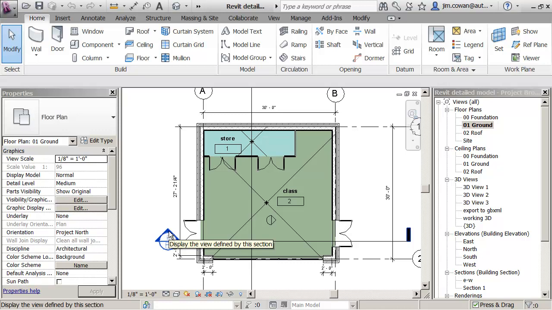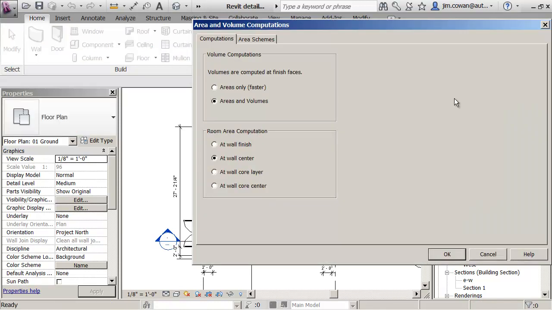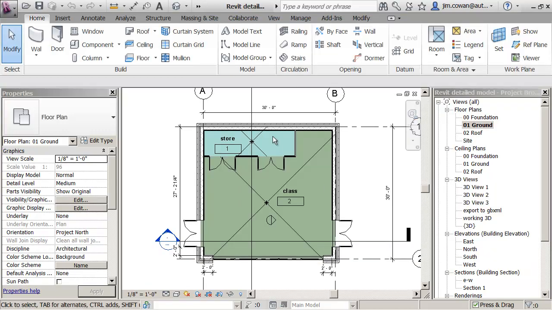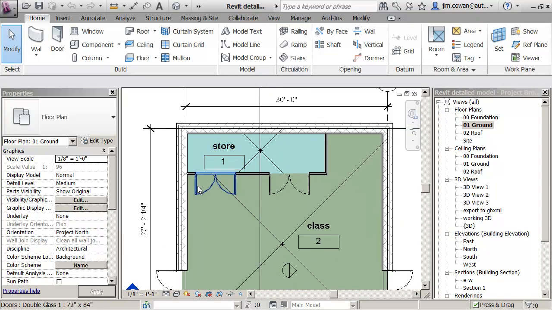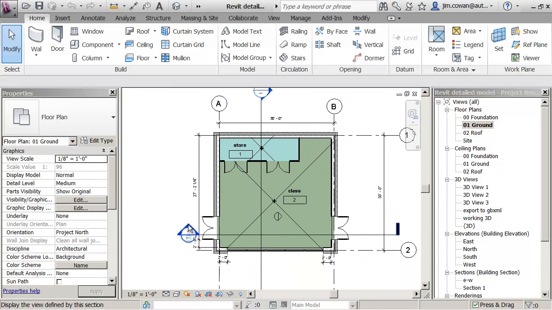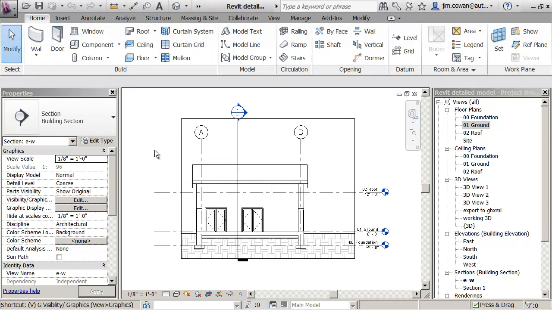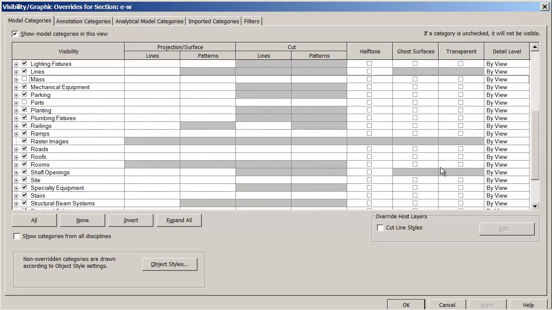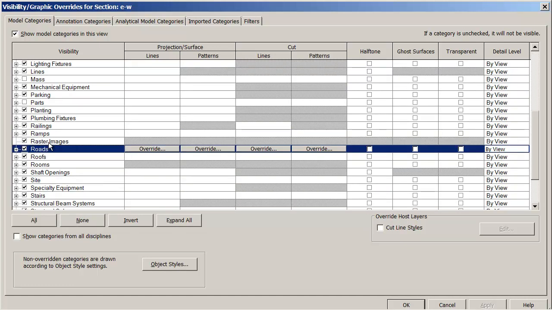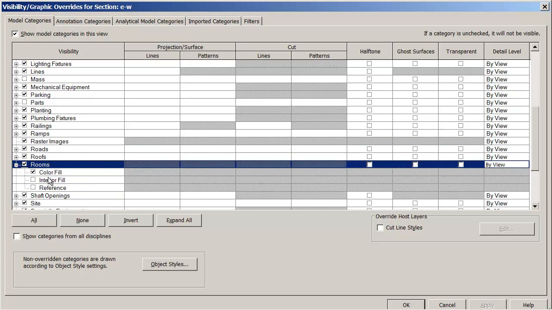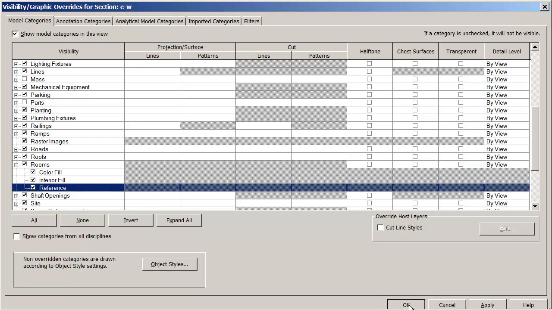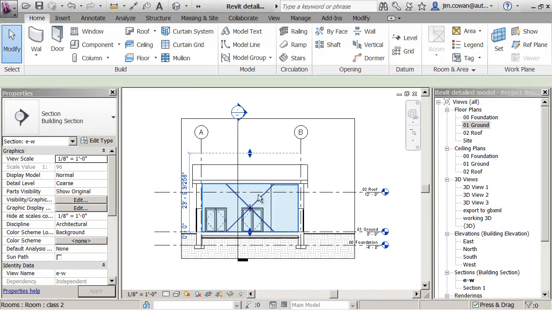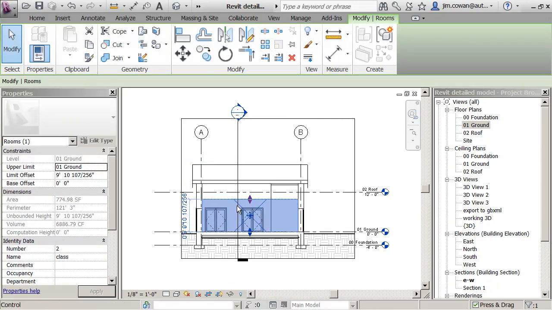So one thing I want to point out is that under the room area, area and volume, I can set this to calculate both, and I'm telling it to go to the wall centers, which is why I'm seeing these crosshairs run to the center of the wall. The other thing is that in the views, I'm going to go to view graphics and turn on the display of the rooms, but not just the rooms, but inside the room, the fill and the reference lines, so that now I can see them. And I want to make sure that these rooms extend above the bounding objects so that it fills up the whole space inside.